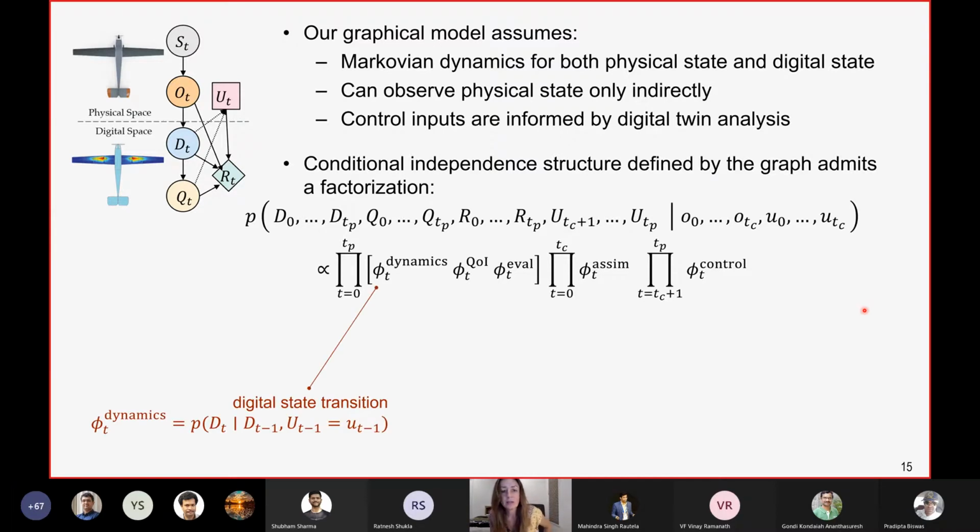The first one there is the phi dynamics. That's the digital state transition, the transition from state dt minus 1 to dt given the action ut minus 1. The phi q of I, that's the quantity of interest. So the probability of the quantity of interest conditioned on the digital state. So that's basically the forward model that says, give me the estimate of the health of your aircraft wing, and I'll issue you the predictions of the quantities of interest. I'll issue you predictions of stress and strain or failure indices. So that quantity of interest is where our predictive, often PDE, partial differential equation models are sitting.